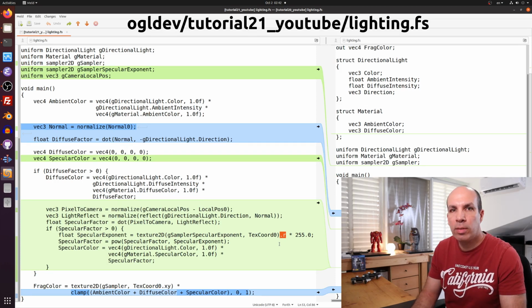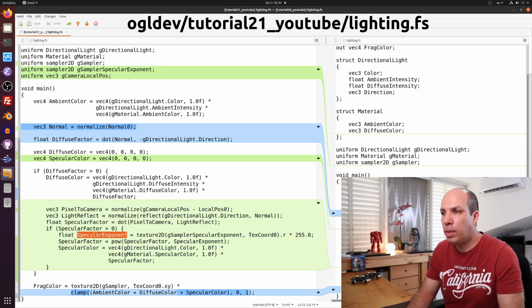So we sample the texel from the texture, and the value is a floating point between 0 and 1, so in order to translate it back to the actual exponent value, which was originally an unsigned byte, we multiply it by 255. So 0 is mapped to 0, 1 is mapped to 255, and everything else is just interpolated in between. Now that we have the specular exponent, we raise the specular factor to the power of this exponent using the internal function pow.